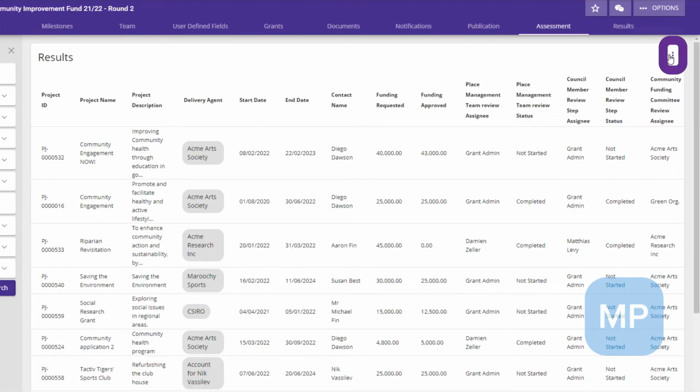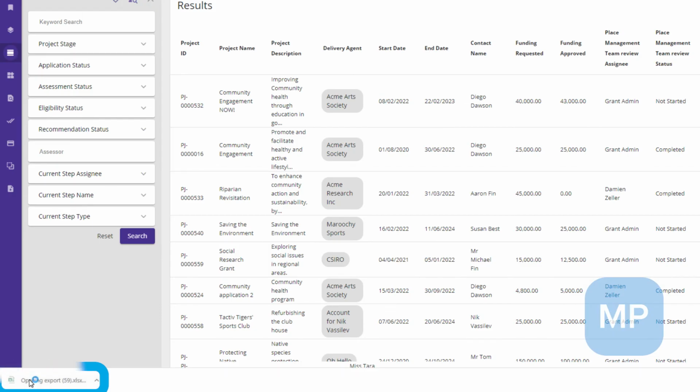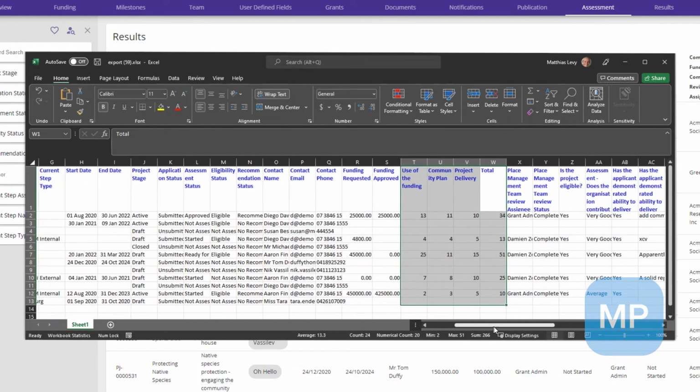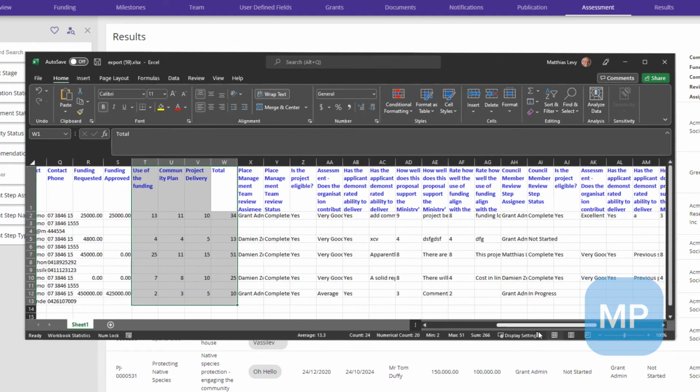You can also export this data as an Excel spreadsheet containing all the details of where assessments are at in real time, all the scores per criteria, and as a total, and all the responses provided by the assessors at each step.